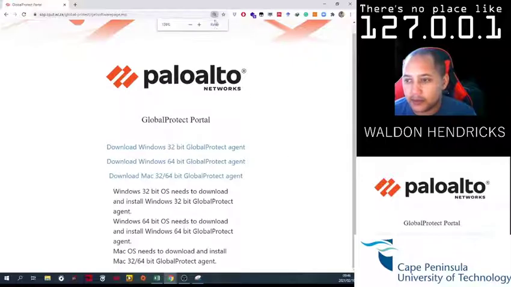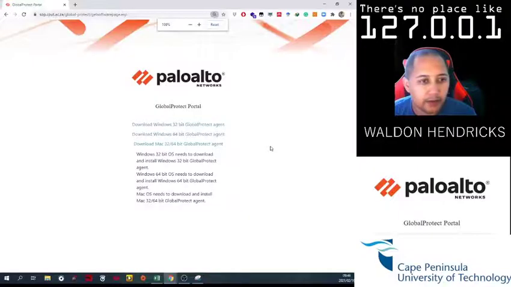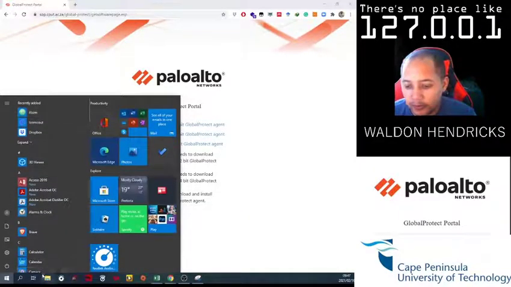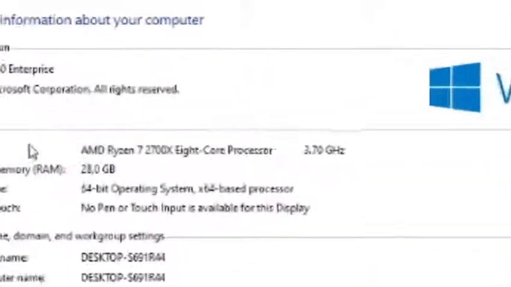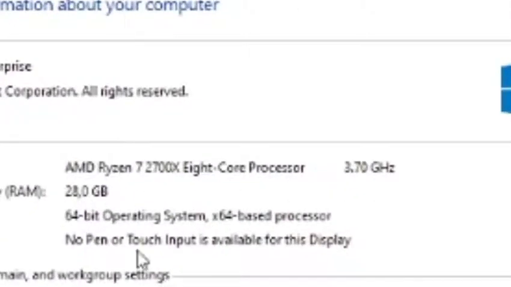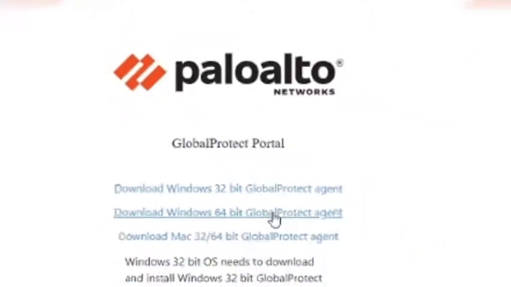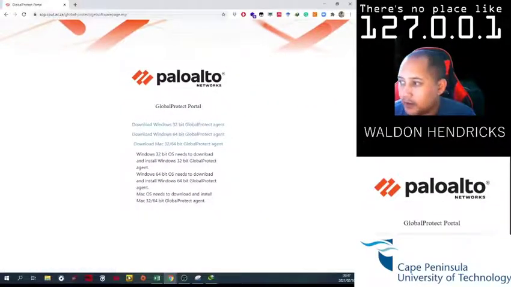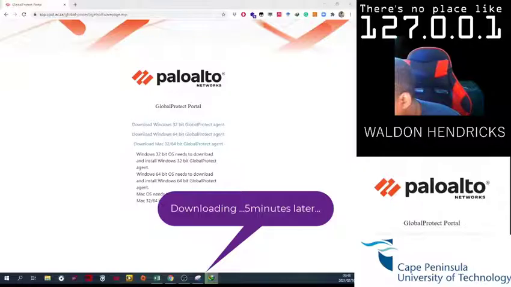So I'm just going to reset. In my case, I have a 64-bit, and the way I look at it, you would see that you have either a 32-bit or 64-bit. In my case there you would see 64-bit, right? So that is how you determine your Windows operating system. So I will download 64-bit, and it will start downloading. While it's downloading, I'm just going to pause the recording.